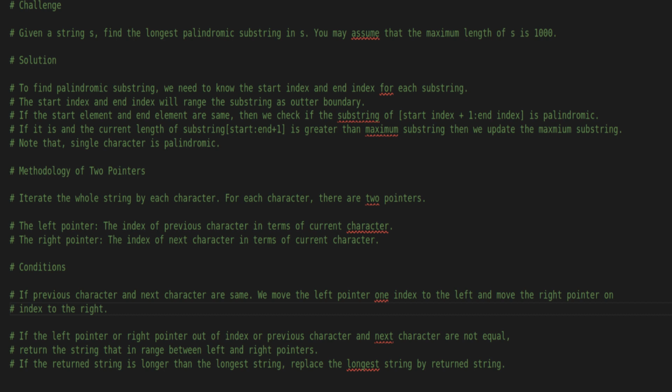So the solution is, to find a palindromic substring, we need to know the start index and the end index of each substring. The start index and the end index will range the substring as outer boundary. If the start element and end element are the same, then we check if the substring from start index plus 1 colon end index is palindromic. If it is, and the current length of substring start colon end plus 1 is greater than the maximum substring, then we update the maximum substring. Note that a single character is palindromic.